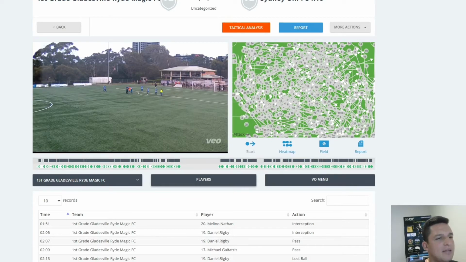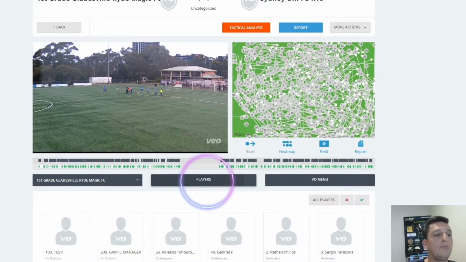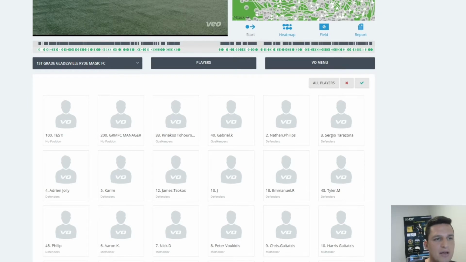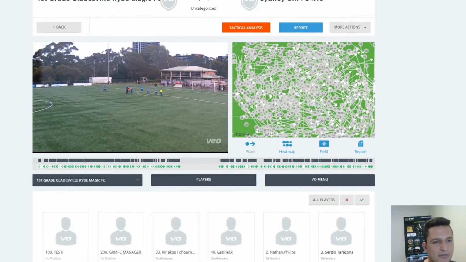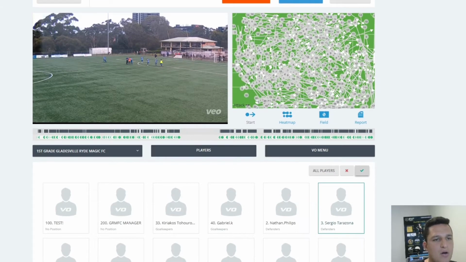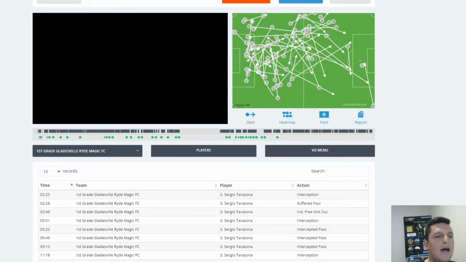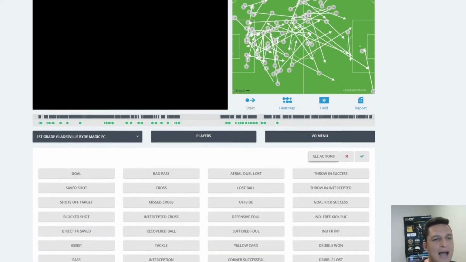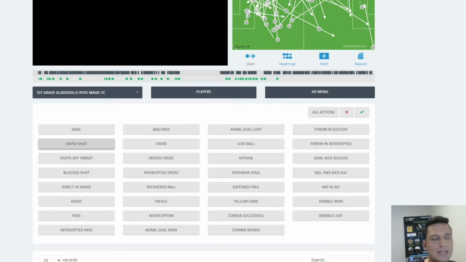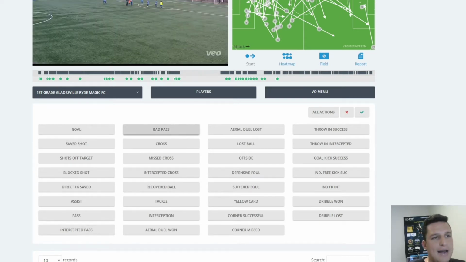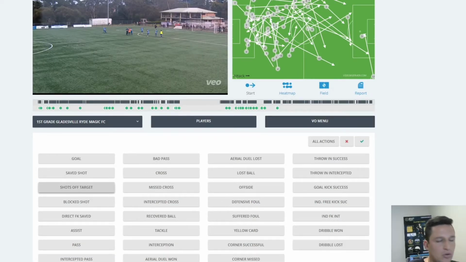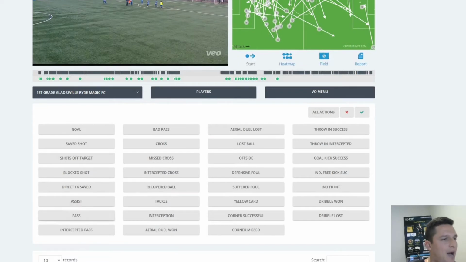We don't want to see everything, and let's say you only want to see your actions. So you go to players and you select yourself. In this case, I will select myself here and go okay. And then I will select the actions I want to see. Every single button that you see here is an action. So a goal, safe shot, shots off target, assist, pass, interception, yellow card, red card, everything.